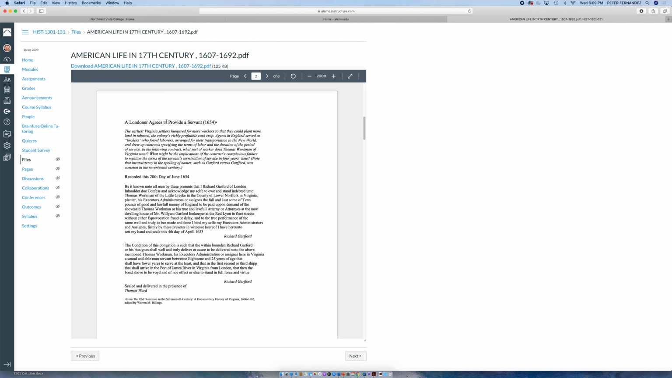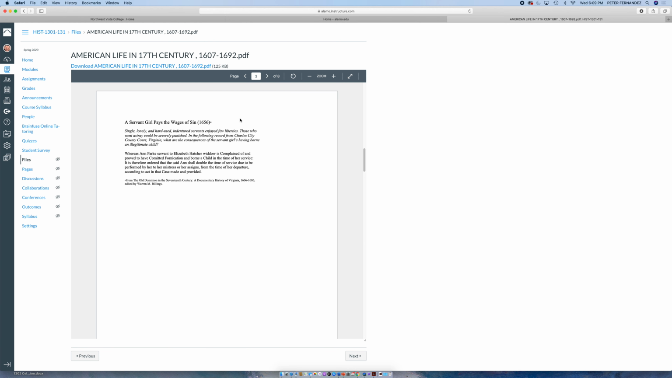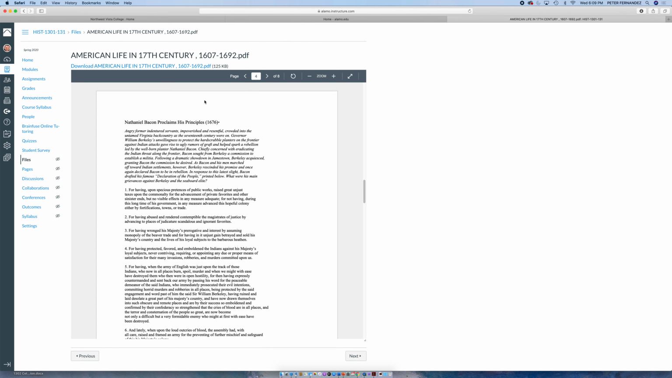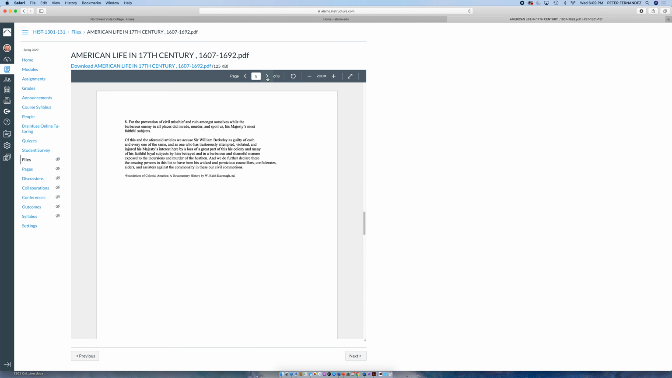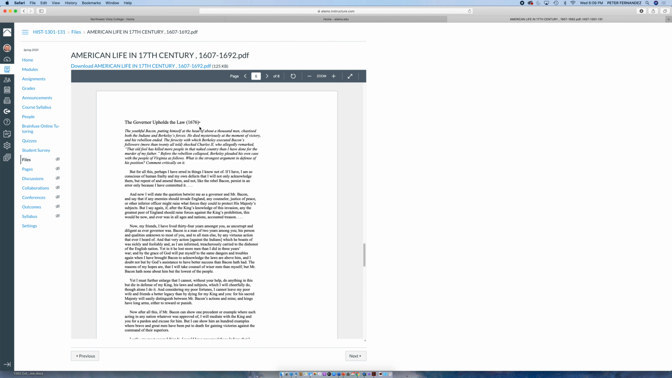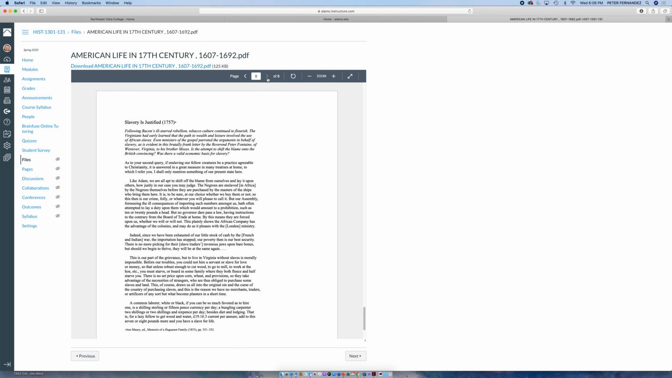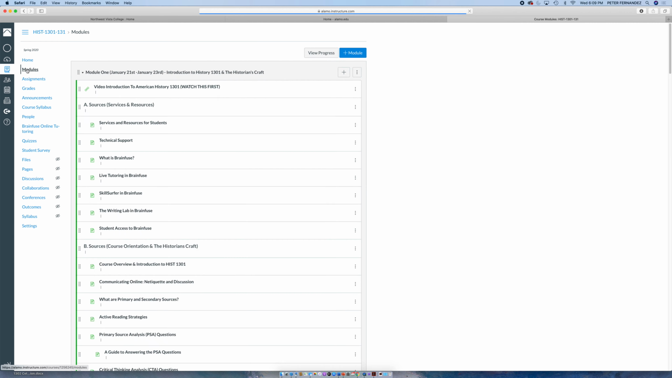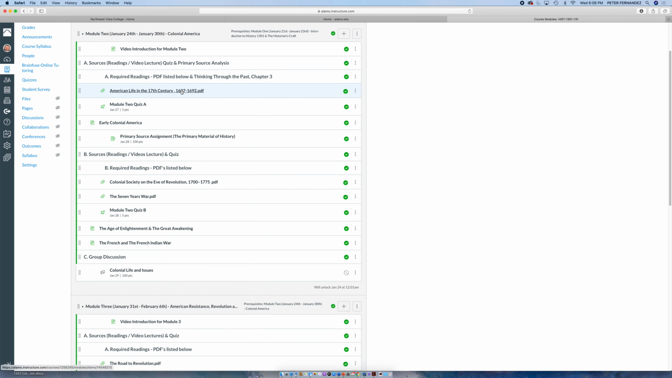If you go to the next page, here's the first reading you need to do. Once again, it's going to give you a description of what you're reading. So anything italicized is giving you a description of this recorded object, this primary source right here. Here's another, it's italicized, so it's giving you a description of what this is. And here's the document, very short. There's a couple, Nathaniel Bacon, you want to pay attention to. And the governor upholds the law. So you're responsible for all these readings. And we'll go back to the module. So that was this one.